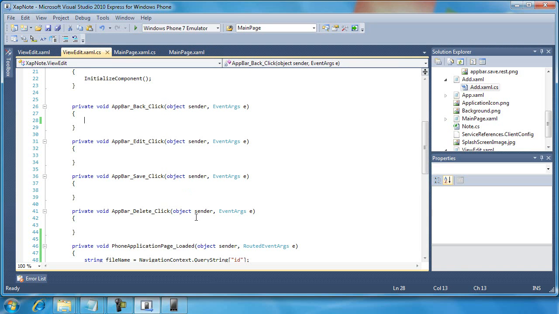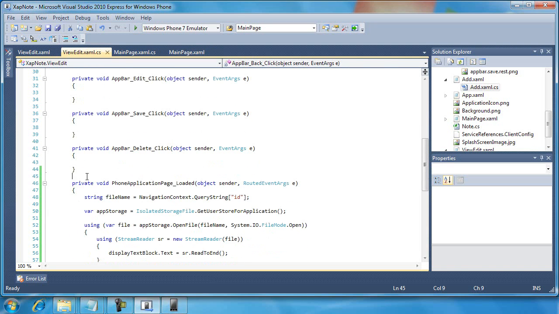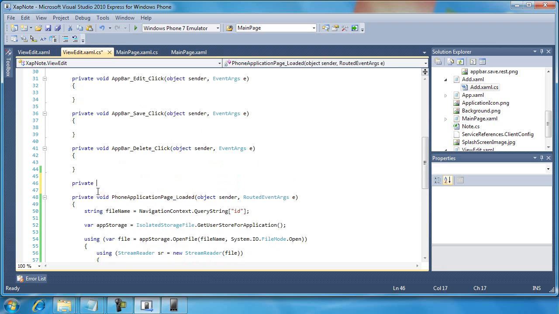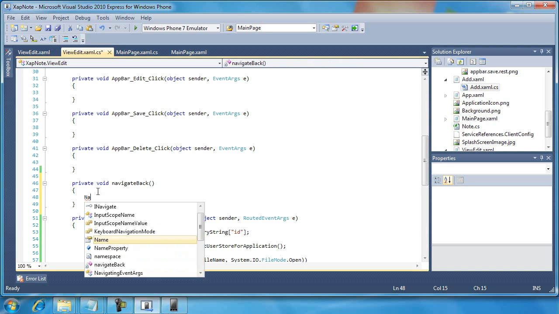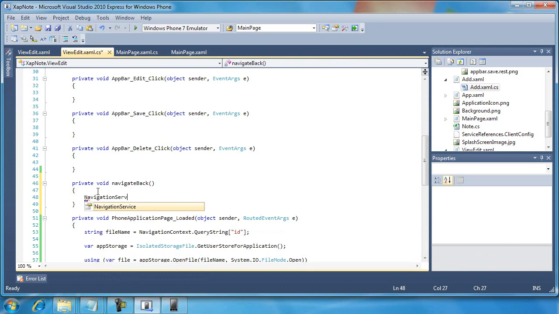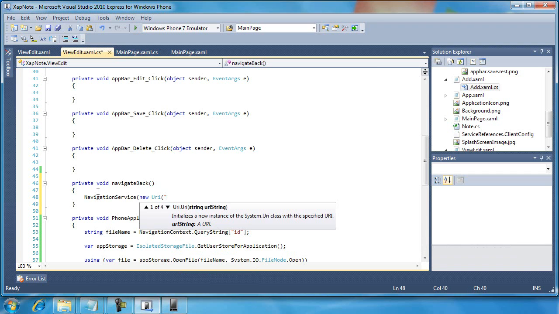So I'm going to need this functionality in a couple places, so I'll probably go right here and private void NavigateBack, and then here I'm just going to do the NavigationService, and I'm going to just do a new Uri, ZapNote;component/MainPage.xaml. I don't think I need a query string. I think I'm good to go there.